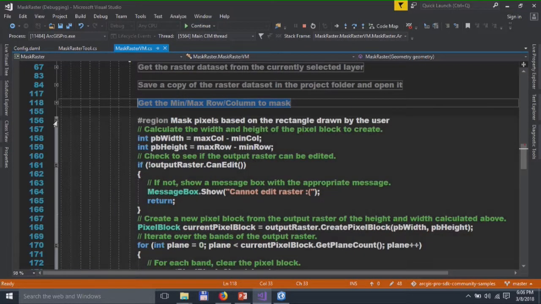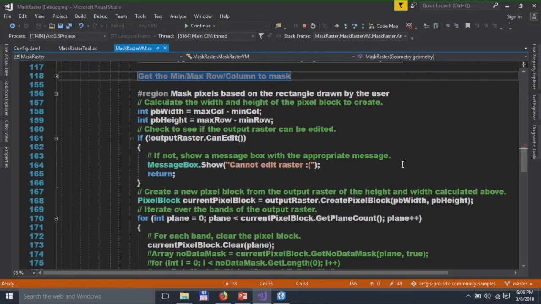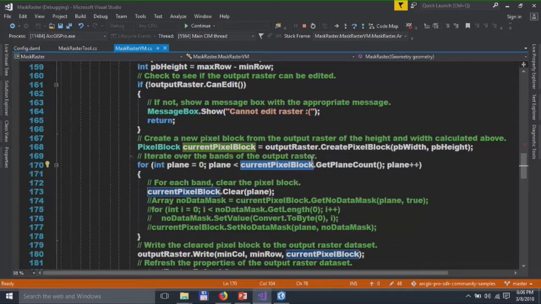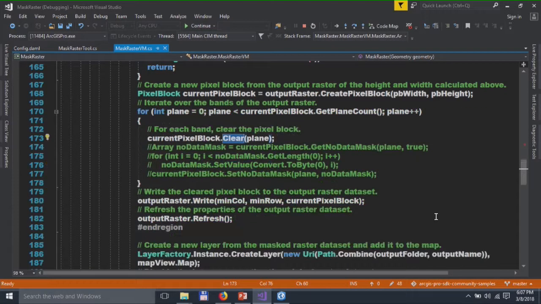Last but not least, I'm going to mask the pixels by creating a pixel block, clearing it out, and then writing it to the image in the right place. So first step, I'm going to calculate the width and height of my pixel block. I'm going to use the create pixel block function on the raster, basically creating a pixel block of the current width and height. I'm going to go through every band, which is called a plane in the pixel block, in the pixel block that I just created, and clear each band. This basically sets it, or makes sure it's set to 0.